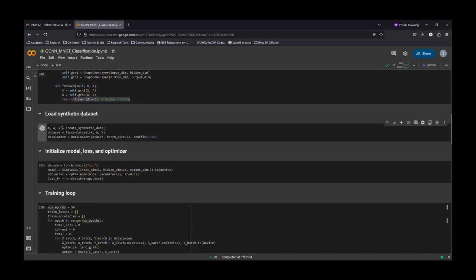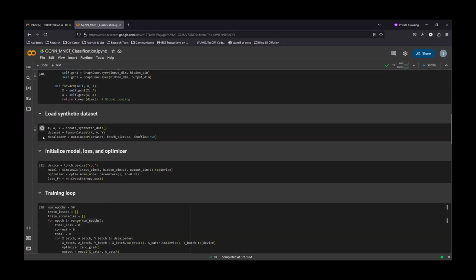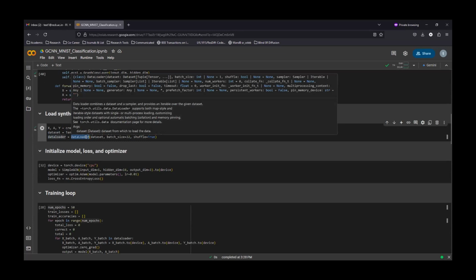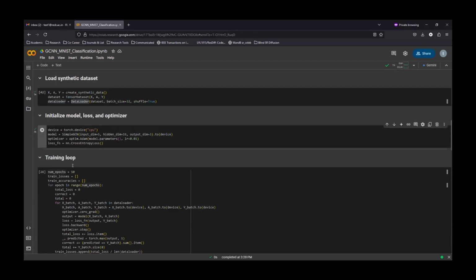Now we use the synthetic data set that we have already defined here, and load it using the data loader. The data loader is a key component while loading the data to the device and then feeding it to the model. And finally, we'll initialize the model, loss, and optimizer.